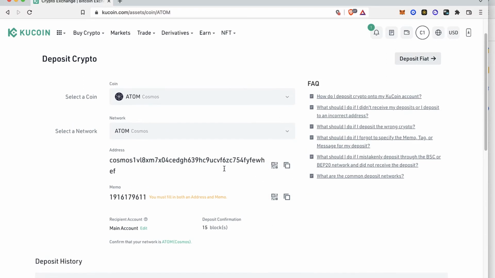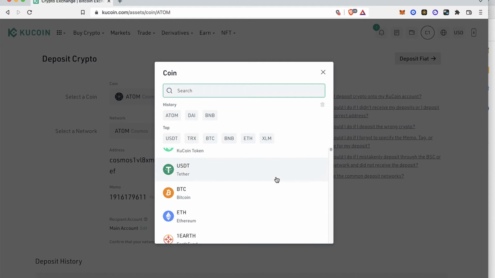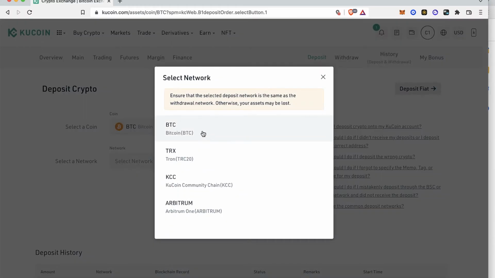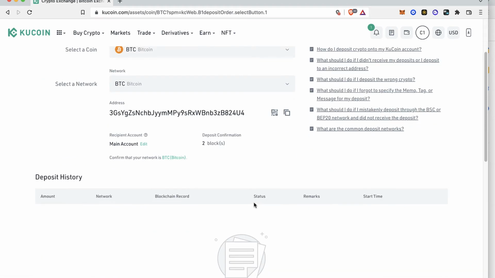So if I select the Atom again, I can change that into another specific token. So let's say I want to receive Bitcoin. So I'm going to select the network. Either that will be the Bitcoin, the Tron, or the KuCoin Community Chain network, whatever you want to. And after that, it's going to be generating me again a new address for only this specific token.